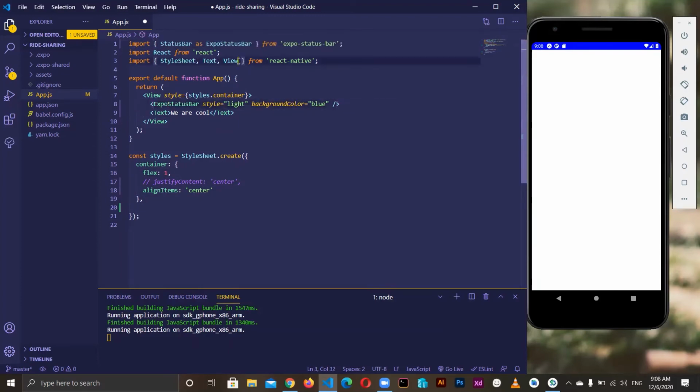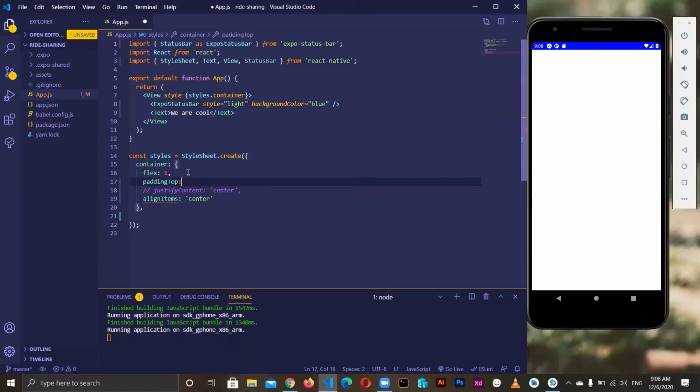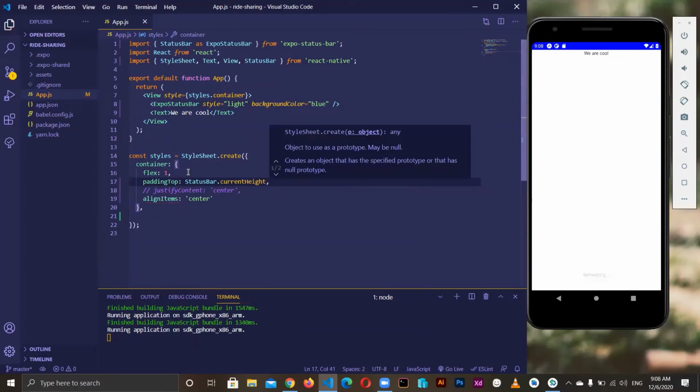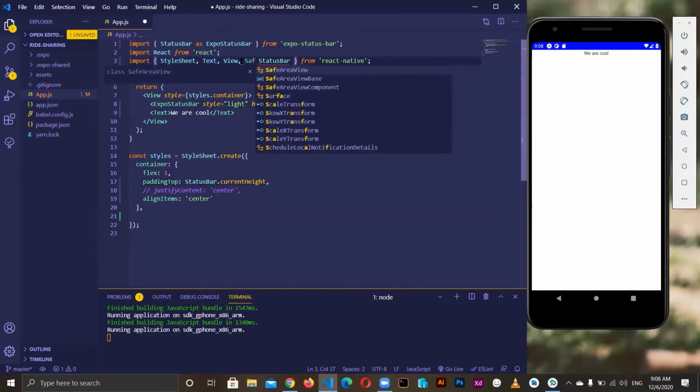Okay. Now from React Native, I'm going to import StatusBar as well, and here I will say paddingTop is StatusBar.currentHeight. Now, this is only applicable in most cases to Android devices. In iOS, there is a utility to actually help us with avoiding the status bar. It's called SafeAreaView.